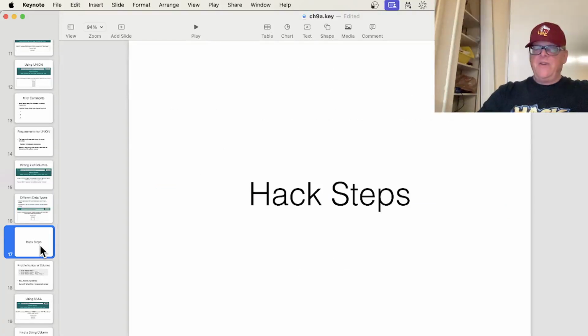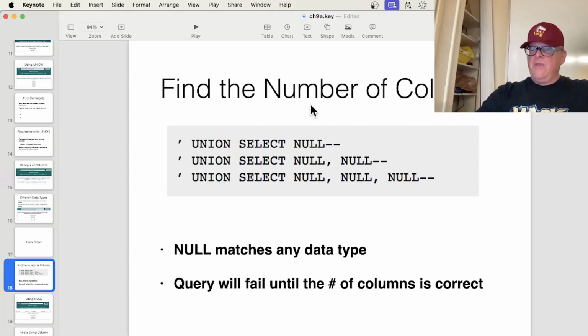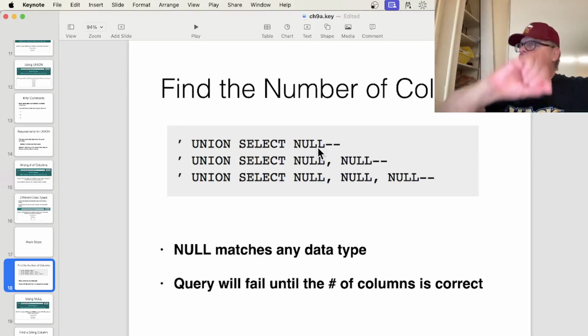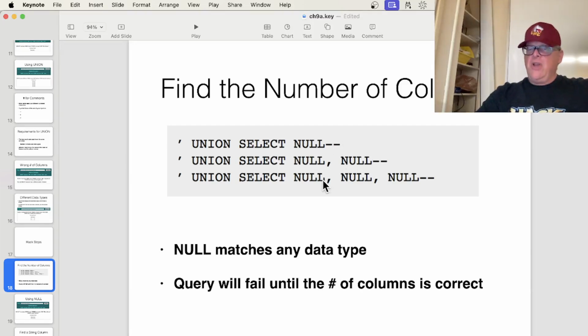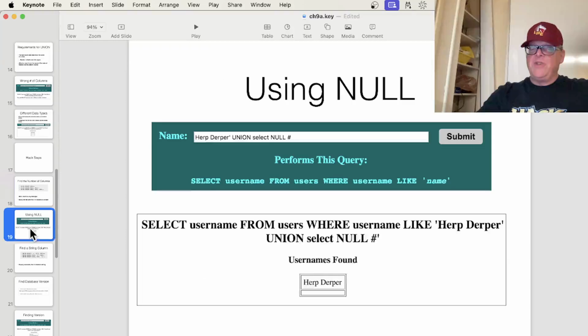All right, and so here's a summary of the steps. First, you find the number of columns by trying to add what they recommend, which is null, because null is something you can add to a field of any type. So select null, dash, dash, and then it will complain if the number of columns is wrong. So you try injecting null, comma, null, null, comma, null, comma, null, until you find out how many columns there are. That's the first thing.